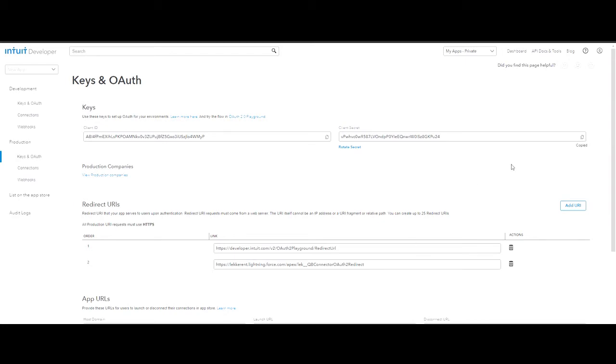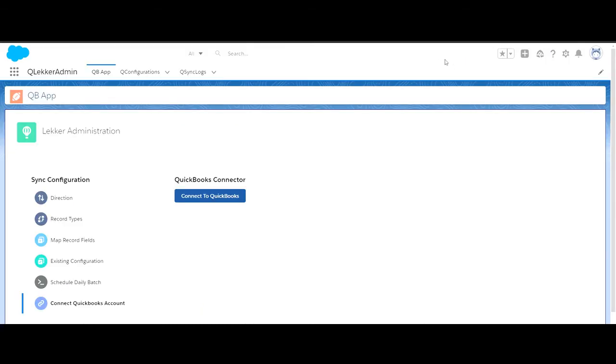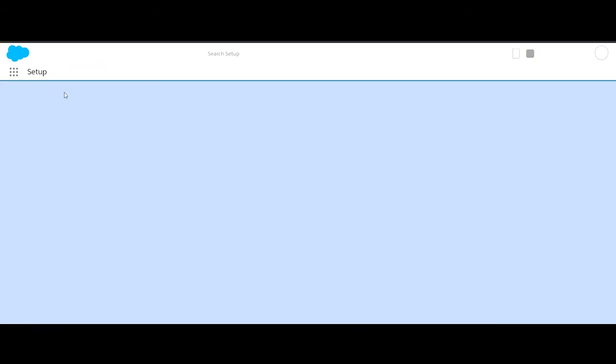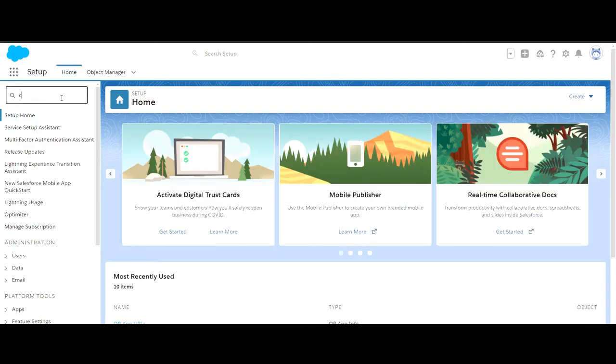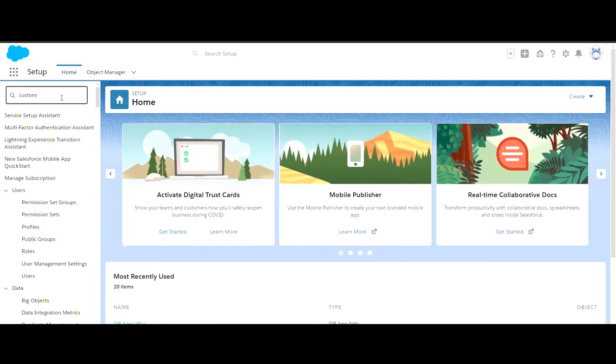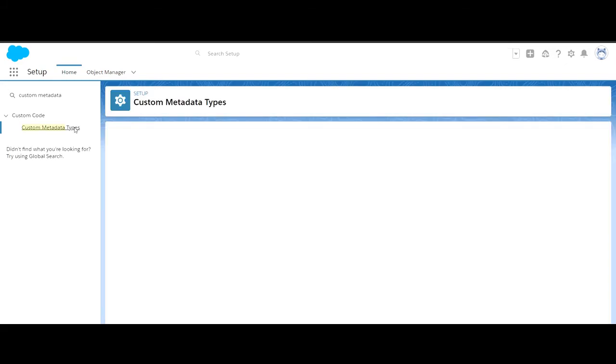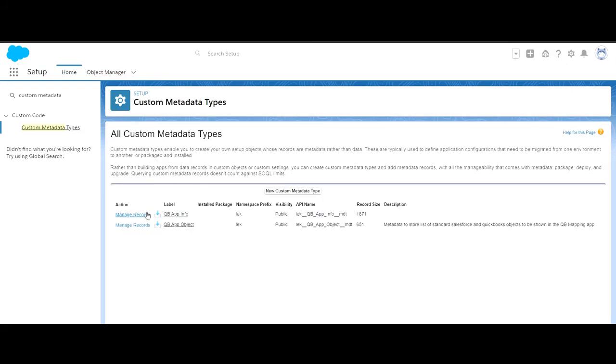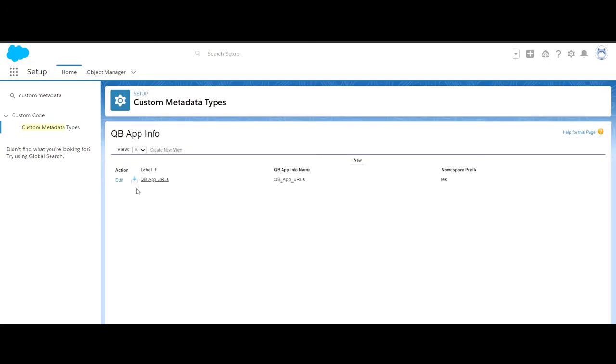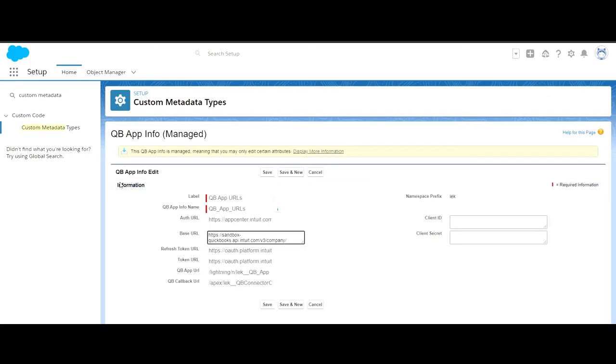Navigate to your org's Salesforce instance. Click the gear icon in the upper right hand corner of the screen, then click Setup. Search and click Custom Metadata from the Quick Find box. Click on Manage Records next to the QB App Info record. Next, click Edit on the only record that shows. Paste the client ID and secret you saved in their respective metadata fields.